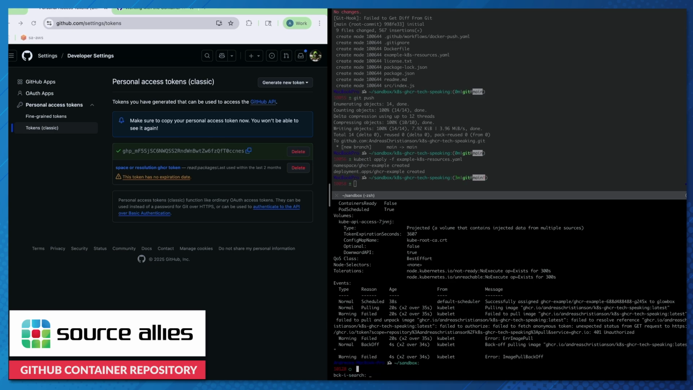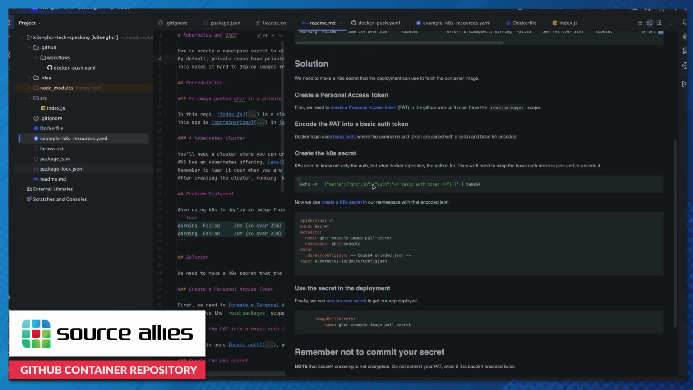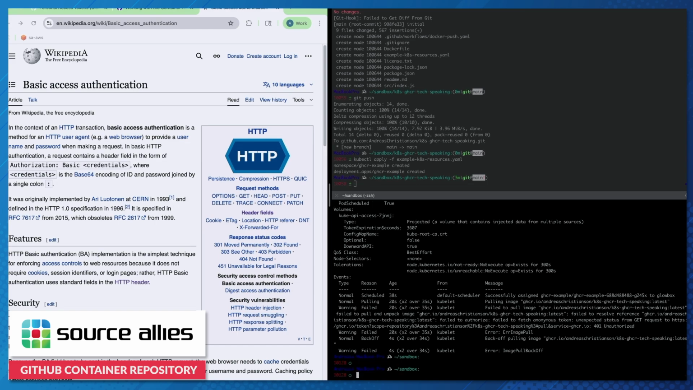So the first thing I need to do is encode this thing into a basic auth token. So what I want to do is concatenate it with my username. So it's going to be basic auth, your ID joined with a single colon and your password. So let's try base64. Well, first I probably need to echo it. Echo -n, so there's no trailing newline. And my username is Andreas Christensen, colon, and then that token from GitHub.